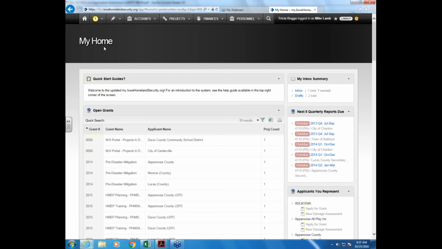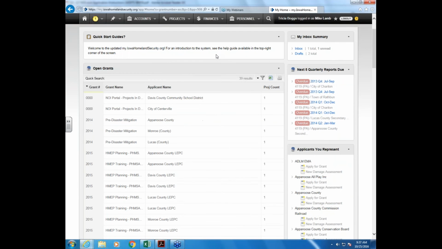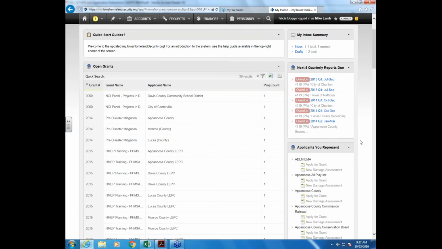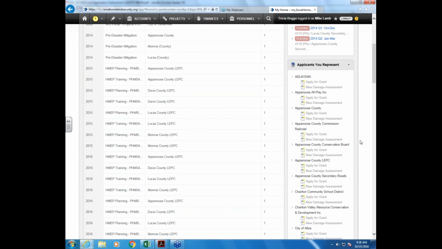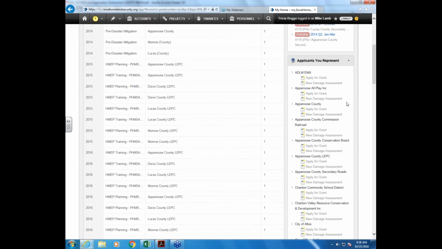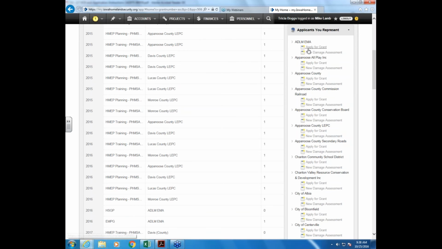So when you've logged in, you're looking at your home screen, and then depending on what access and privileges you have in the system, especially if you're a county coordinator, you seem to have a lot of information going on in here. So you need to take a couple minutes and make sure you go to the right area. The section over here says applicants you represent.